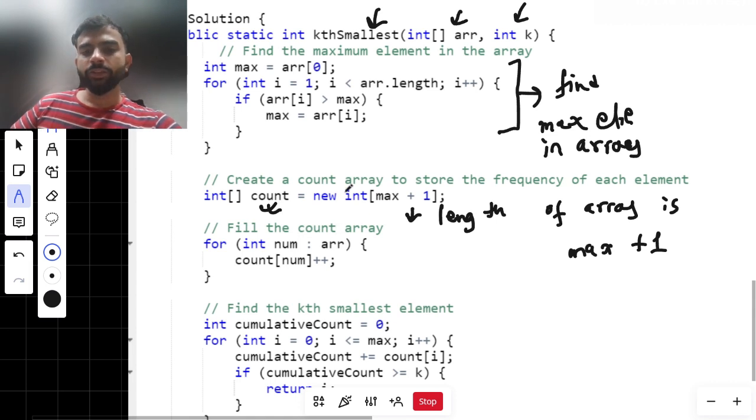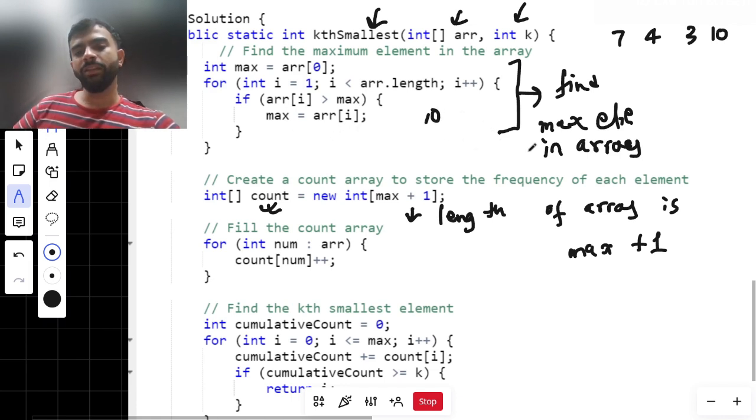Now fill the count array. Inside the count array, we are going to fill in the numbers. And where are these numbers? The numbers are present inside the array. In our case, if we have 7, 4, 3 and 10, we are going to fill up the array using 7, 4, 3 and 10. But before that, we get the maximum value as 10, so the size of the count array, which is going to store the frequency, should be 11, because 10 plus 1.